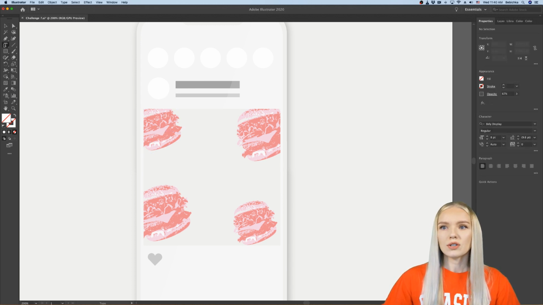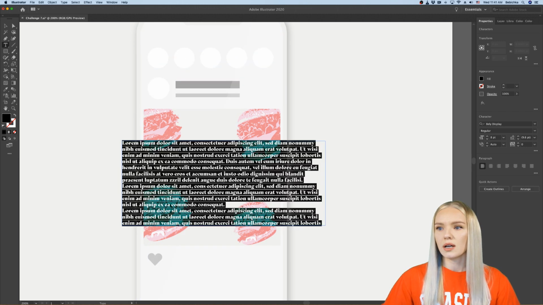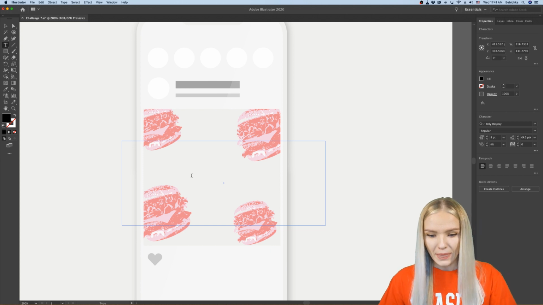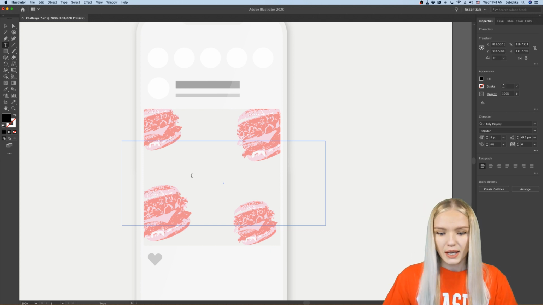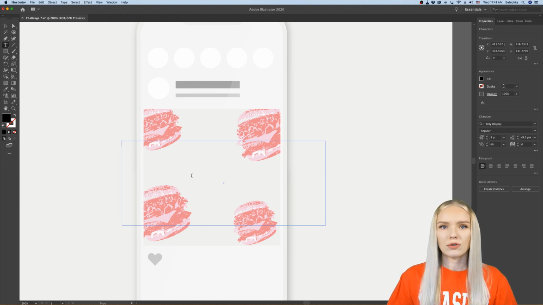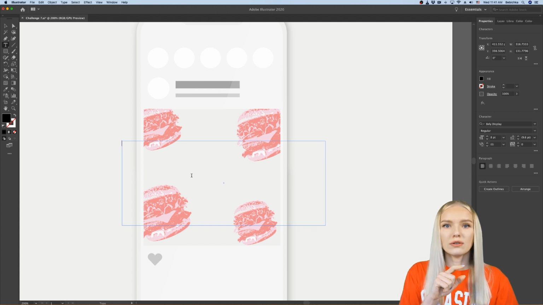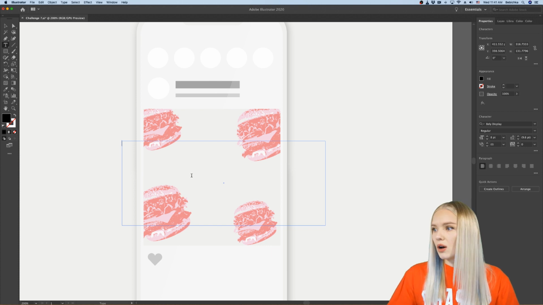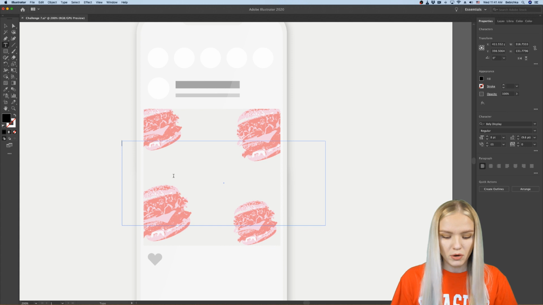So now I'm going to select the type tool, and I'm going to create a little box for myself to type my text. Also, if you cannot import your library assets as vector, you can just copy paste them from your other file. Just go into your other file, copy and paste them into your new artwork. That works as well.